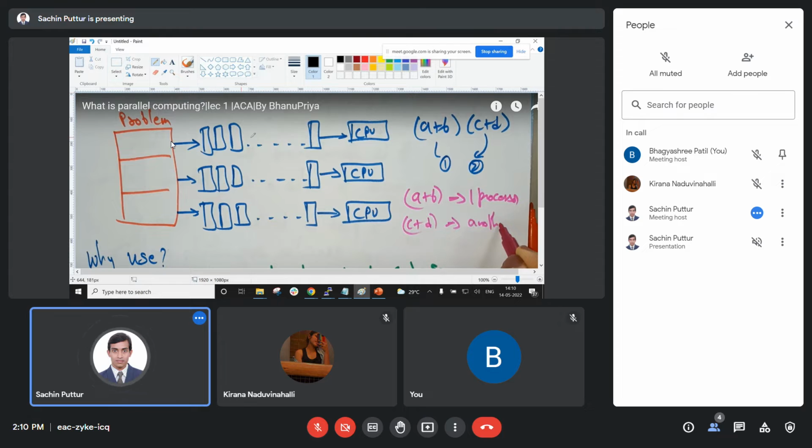A plus B will be done in CPU 1. C plus D will be done by CPU 2. If I have M plus N, that will be done by another CPU. Finally, I want to add all these things, or multiply all these results. That can be done by a reduction operation in HPC terms. What is a reduction operation? We will see in the next slides.